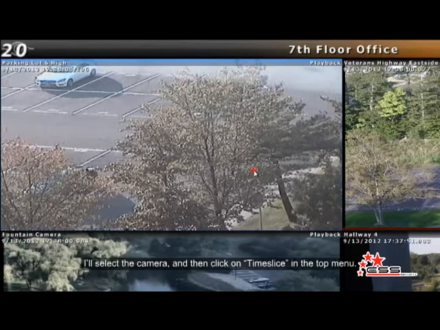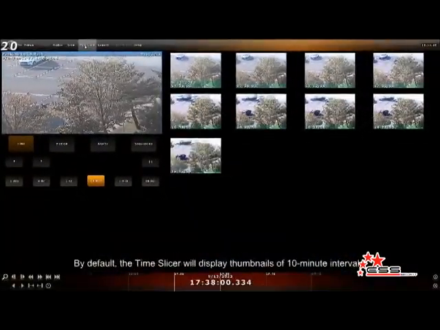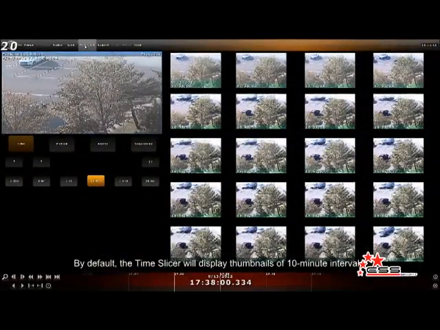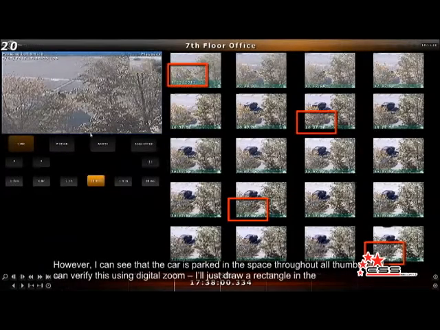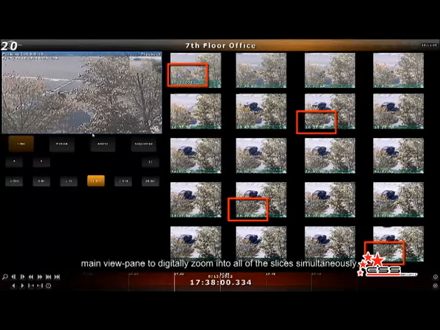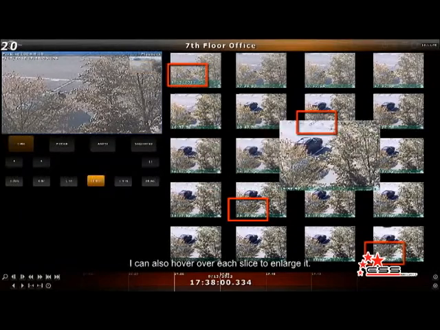I'll select the camera and then click on Time Slice in the top menu. By default, the Time Slicer will display thumbnails of 10-minute intervals. However, I can see that the car is parked in the space throughout all thumbnails. I can verify this using digital zoom. I'll just draw a rectangle in the main view pane to digitally zoom into all of the slices simultaneously. I can also hover over each slice to enlarge it.